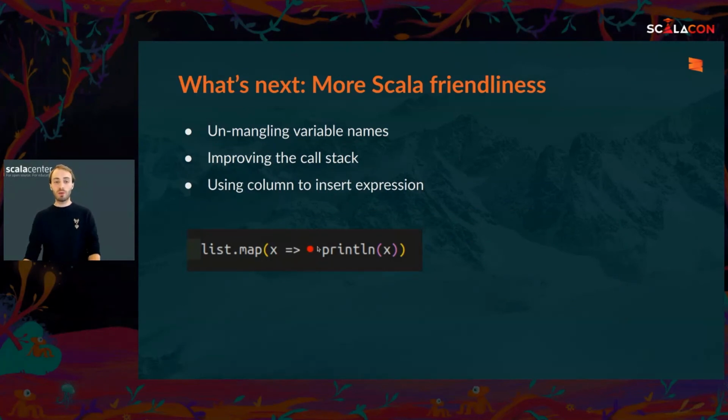When I want to evaluate an expression, I put a breakpoint on a line. But sometimes in a single line, you have several scopes. Here I have the scope of the list, which is maybe a method, but I have also the scope of this lambda. If I want to evaluate x, the expression compiler needs to know that I want to evaluate x in this scope and not this scope. So maybe we could use the information of the column of a breakpoint to evaluate an expression properly.